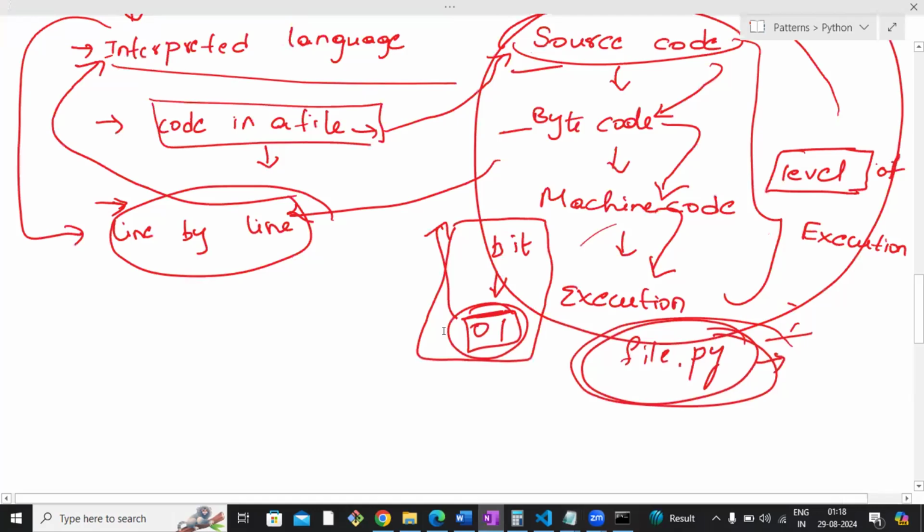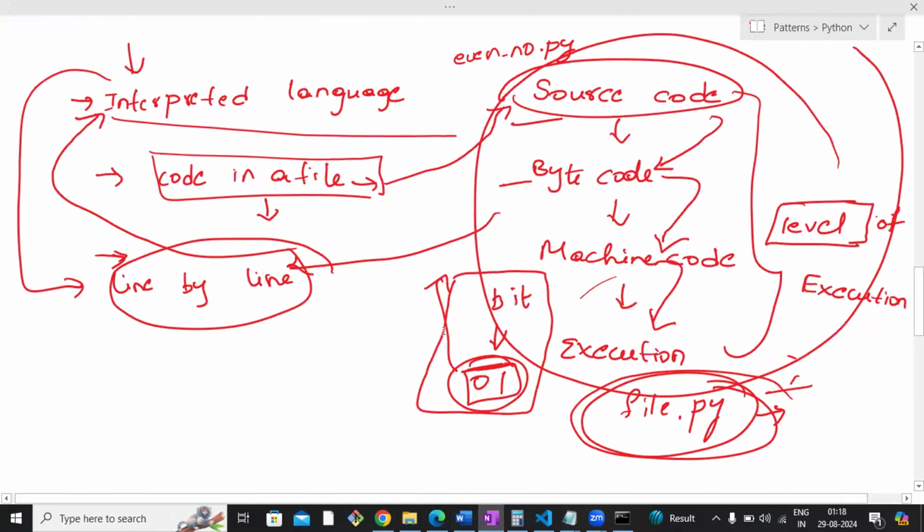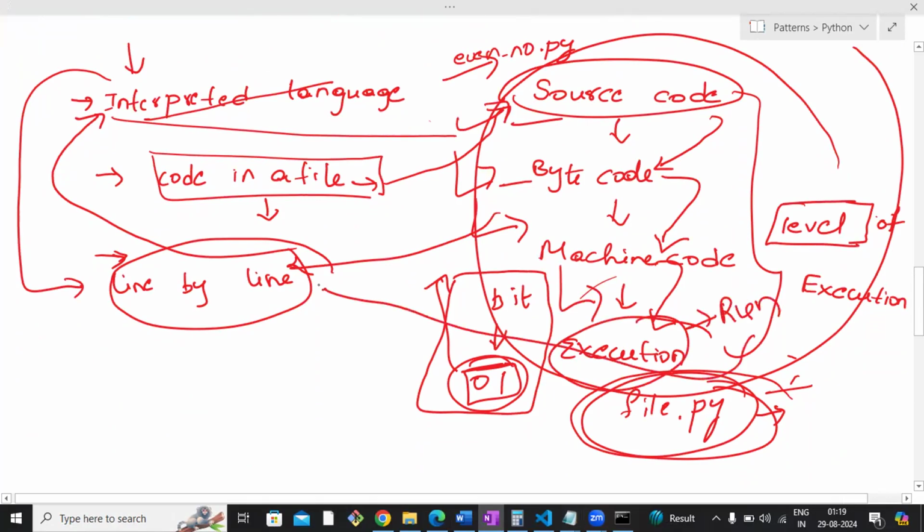See, no problem. We have discussed interpreted language. What I have said is, we will take the Python file, convert it into bytecode, then machine code, then execution. We have to run the file. For running the file, we need an interpreter. That is called the Python interpreter. Basically, the interpreter's work is to execute, to run that file.